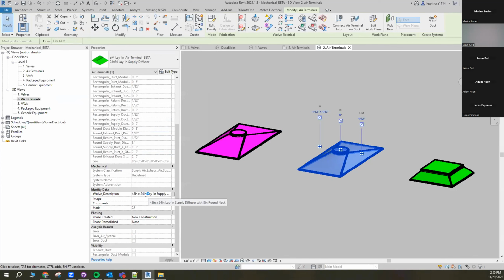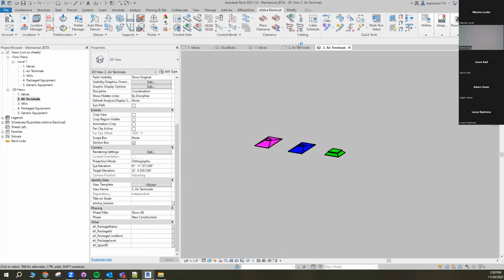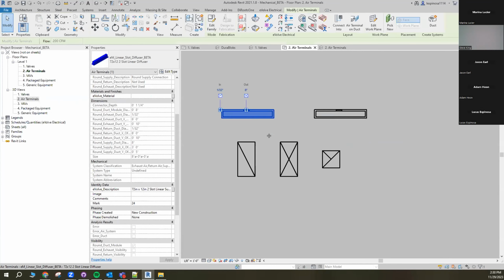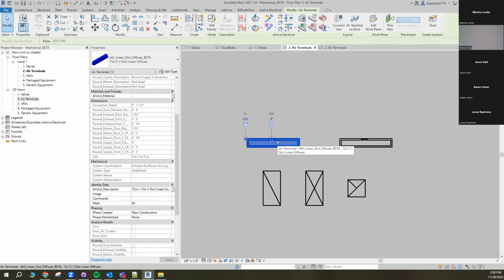All right. Let's take a look at our linear slot diffusers. These operate very similarly to the lay-in terminals that I've built.